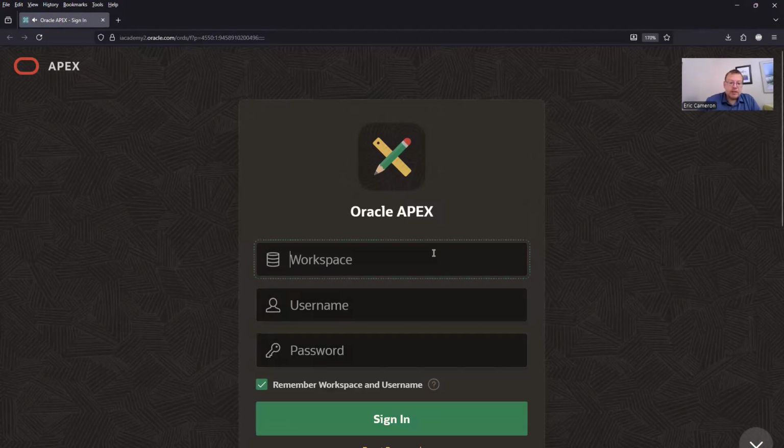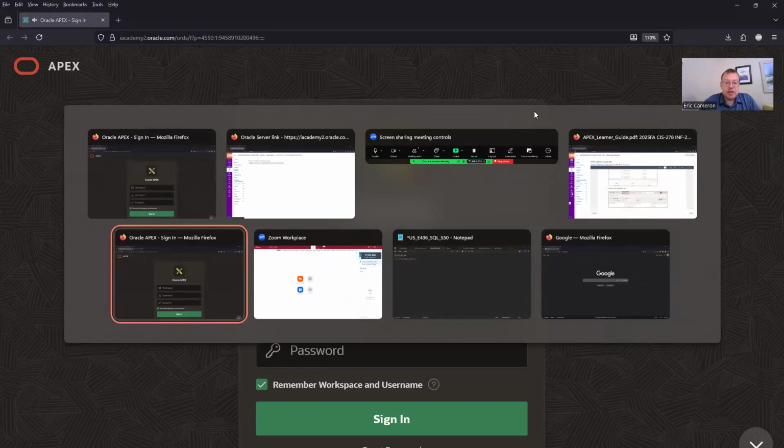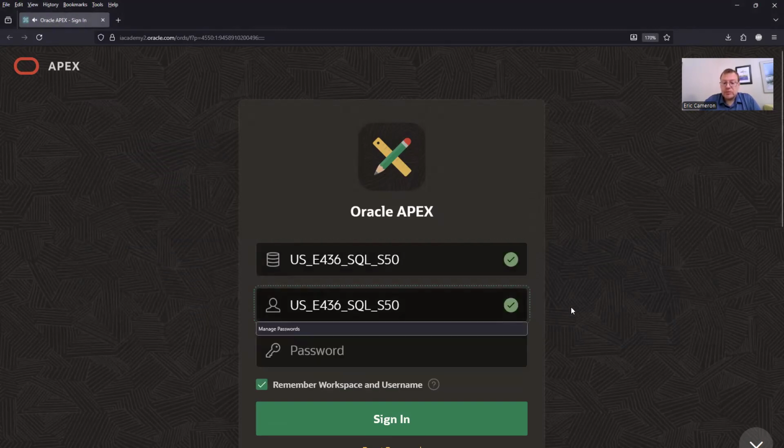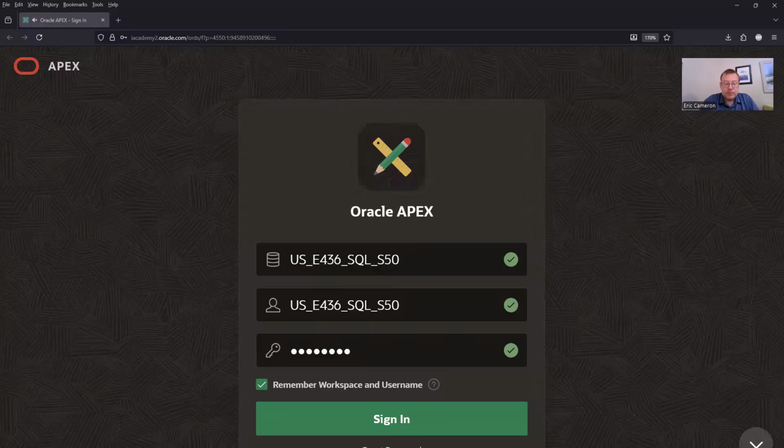Now, in order to get in, you will need a few pieces of information. This will be information that I will or have already emailed you. You'll need the workspace and username, which should be identical, and you need your default password. In this case, I'm going to be using this number, which should also be my username. By default, Oracle is going to give me a specific password, so I pasted in that password.